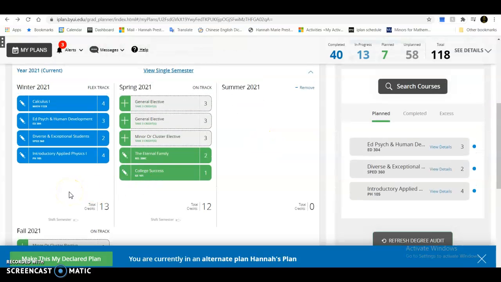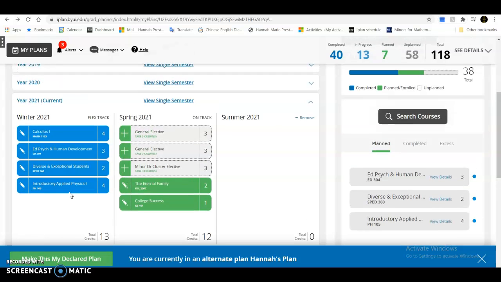So let me talk about the different color codes that you'll see here. The first one is this light blue. The light blue color means that you are currently enrolled in this course. I am currently enrolled in these courses for winter 2021. Now, the green color code is that these classes have been planned for me in the future. I have not yet taken them, but they have been planned.